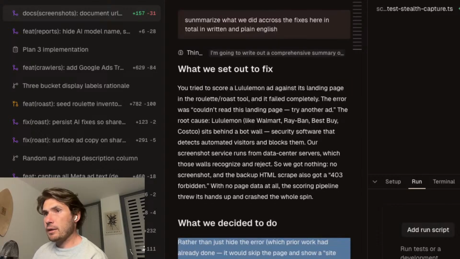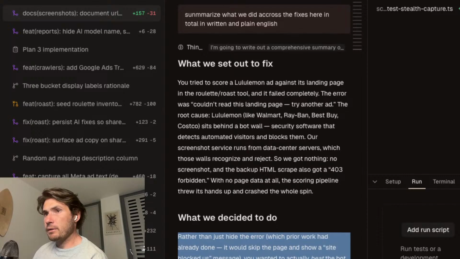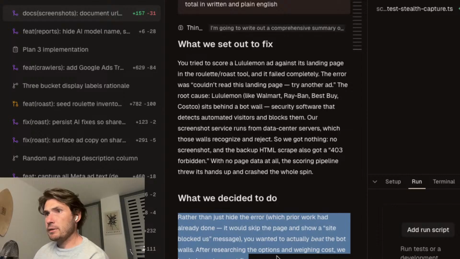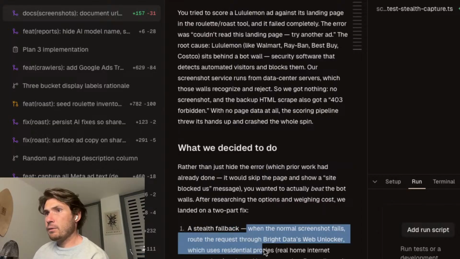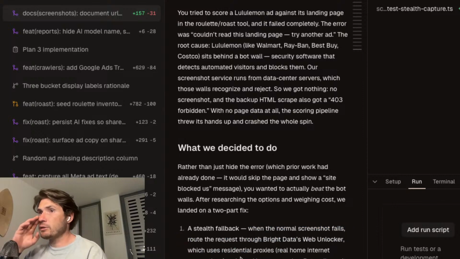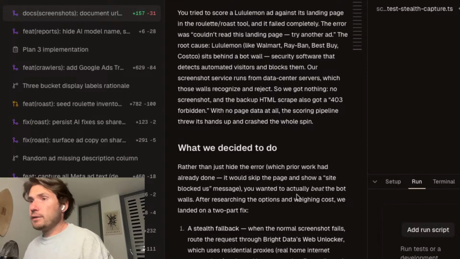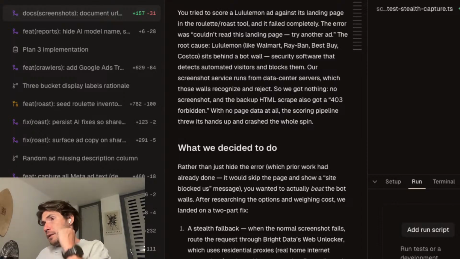The scoring pipeline threw its hands up and crashed the whole spin. Rather than just hiding the error, which prior work already did by skipping the page and showing a site blocked us message, we want to actually beat the bot walls. After reaching the options, we have a stealth fallback. When the normal screenshot fails, the request goes through Bright Data's web unlocker, which uses residential proxies, real home internet connections, and a real browser engine. Bot walls can't tell us apart from a genuine human visitor. This is the only thing that reliably gets past Akamai and PerimeterX style protection.